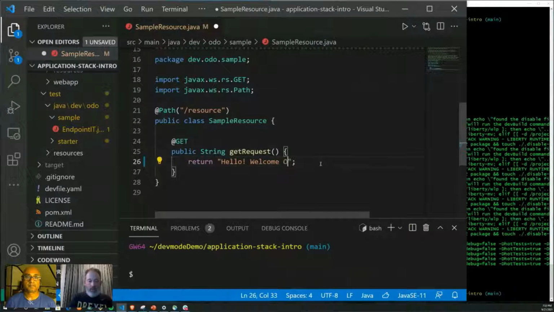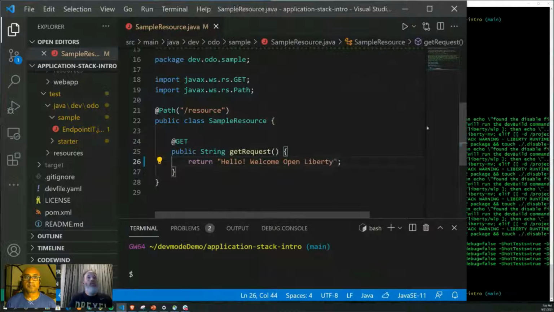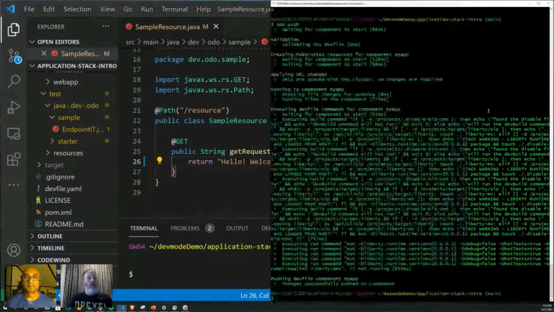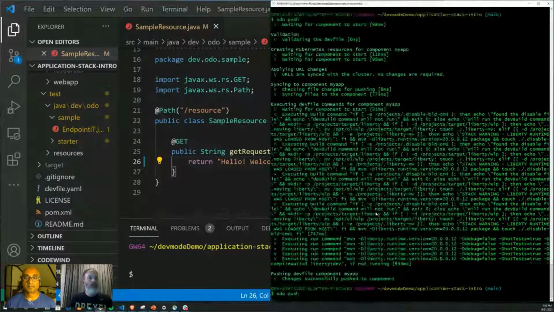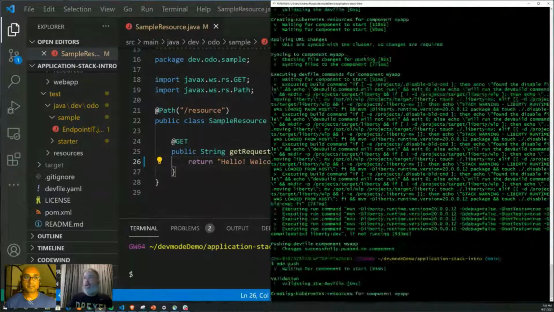And change that back to Open Liberty, and I save that again. Again, an odo push will deliver that back to our running server, and we will see that change occur. Just give it some time to get through my lag.